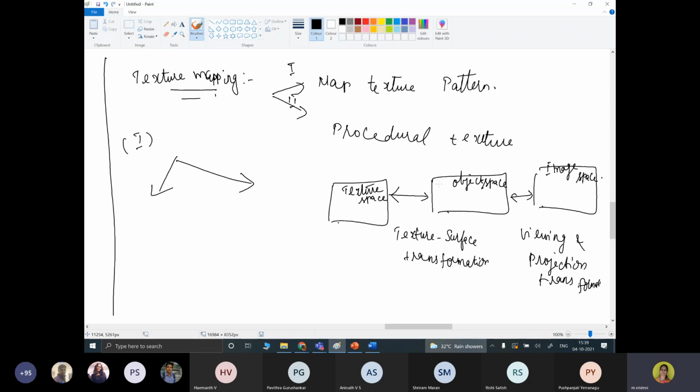Here in object space, the objects are represented as a surface, so U and V are the surface parameters. In image space, it's represented as pixel information or pixel coordinates. Let X and Y be the pixel coordinates. And when it comes to texture space, it's S and T, the array coordinates.